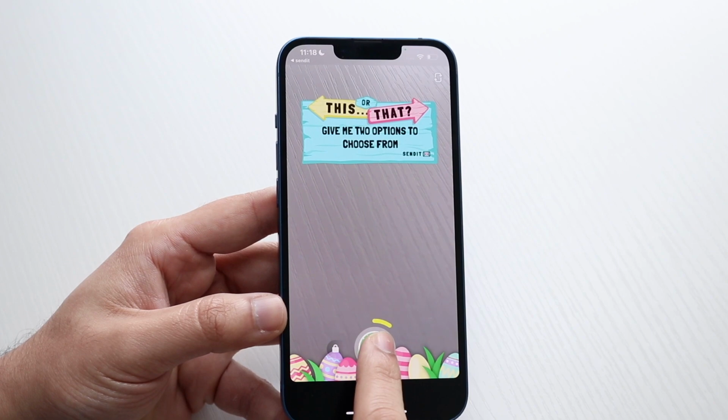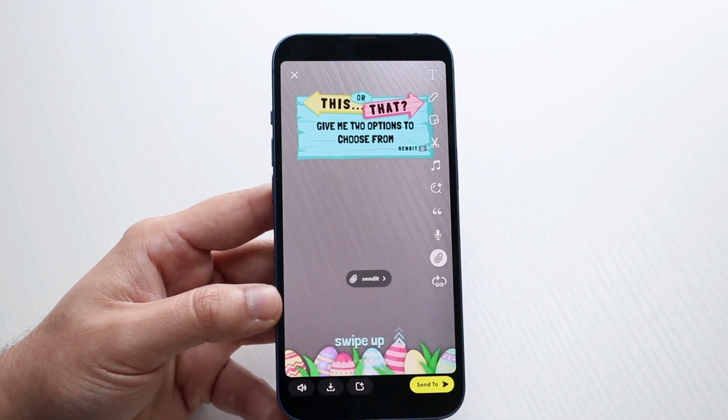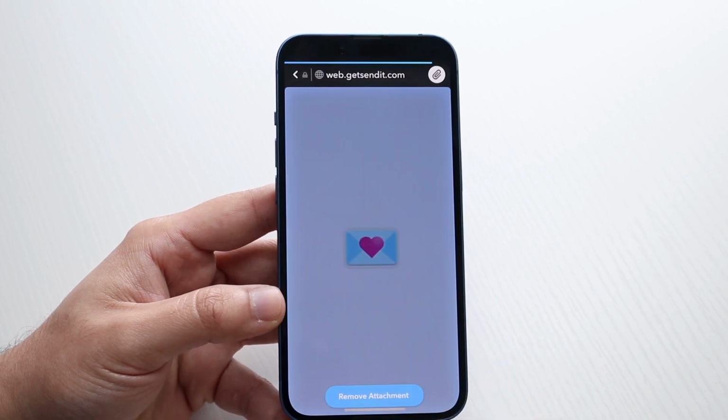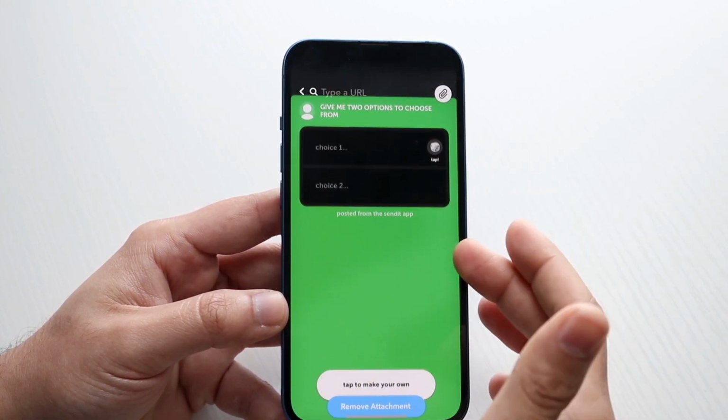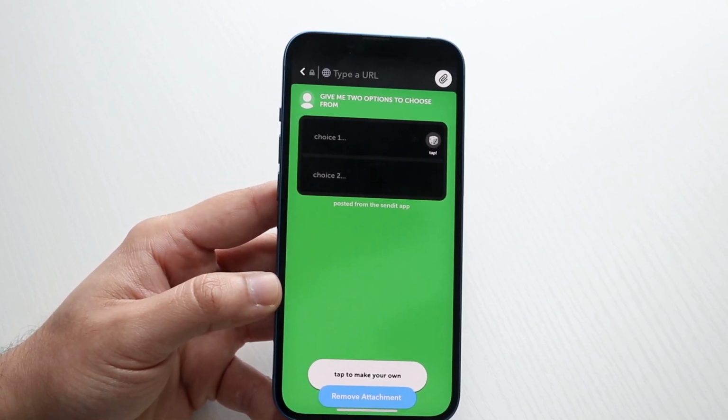And that's pretty much it. And you can hold it down. You can do whatever you want. And from here, you can send it to people. You can share your story. And again, it takes you straight into this link as well. And it's choice one, choice two. It's a great way of interacting with your fans. So that's another way to do it.